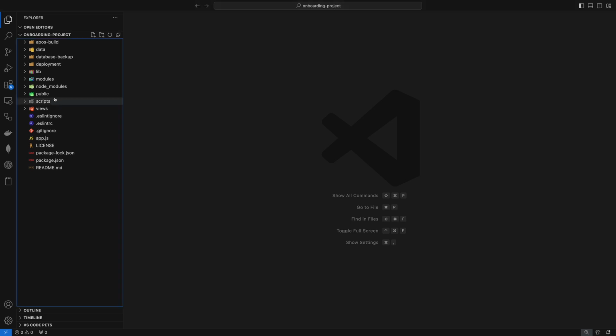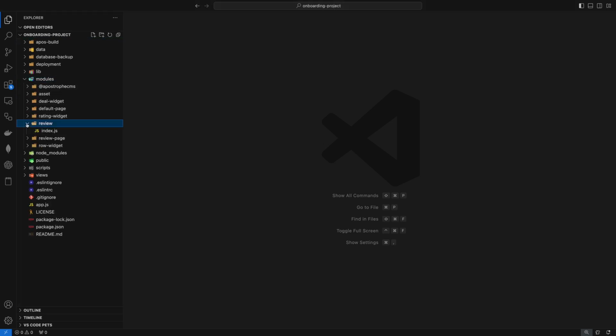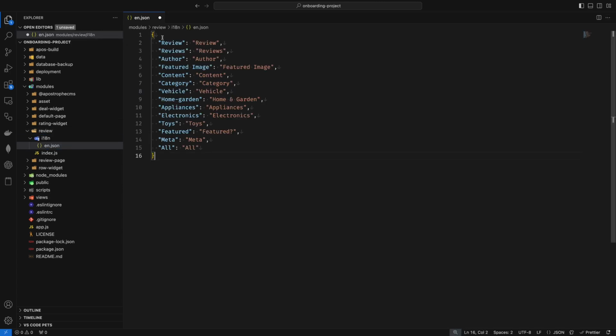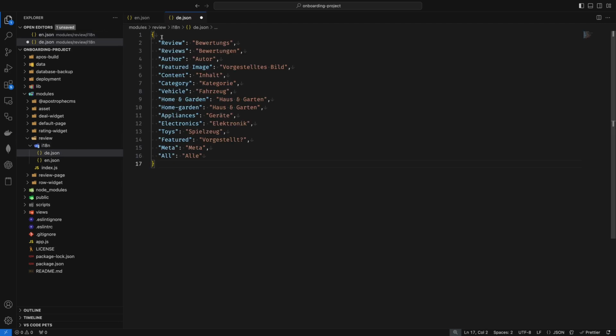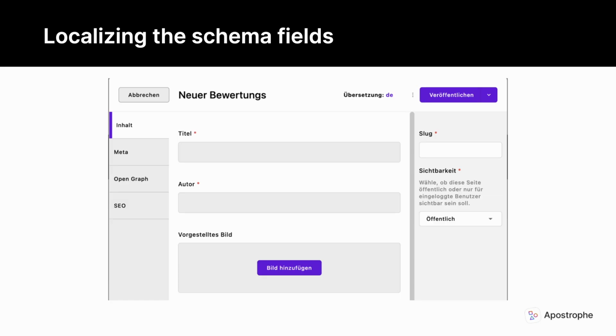strings. Create a modules/review/i18n folder and add a file named en.json inside. Into that file, we're going to add all the labels from each of the schema fields, including the labels for the choices in the select field. We also need a translation file for our DE locale, so create a de.json file in the same location and add the strings. If we were to switch our admin UI to German, we would see that the editor modal name and fields are now displayed using the strings that we added.